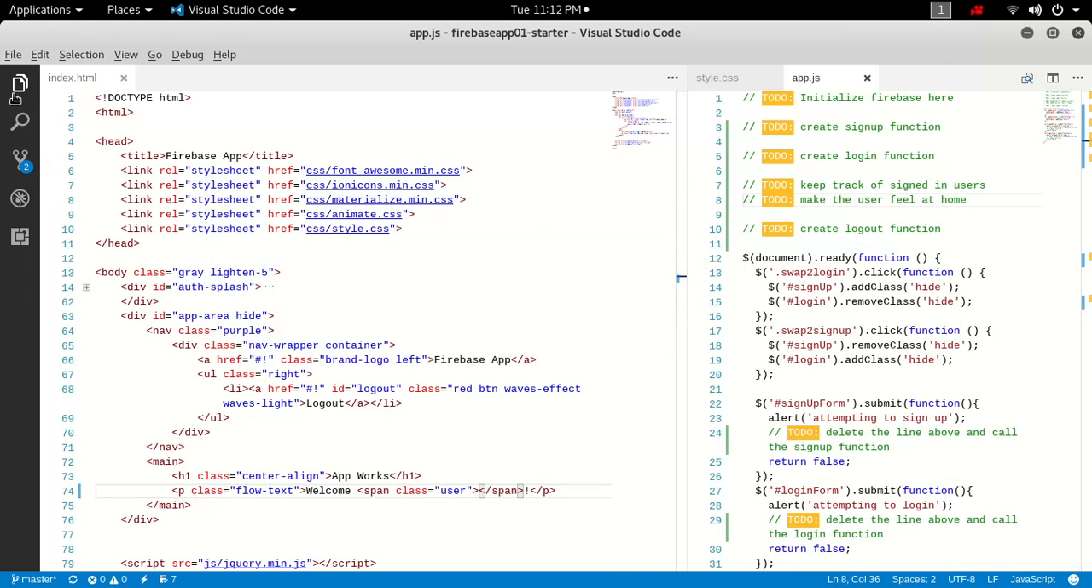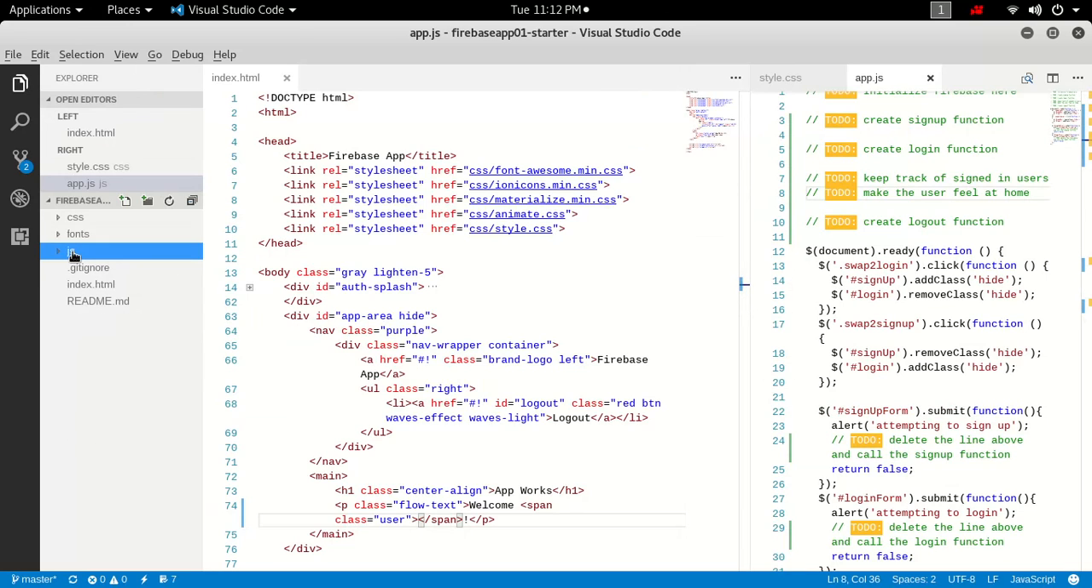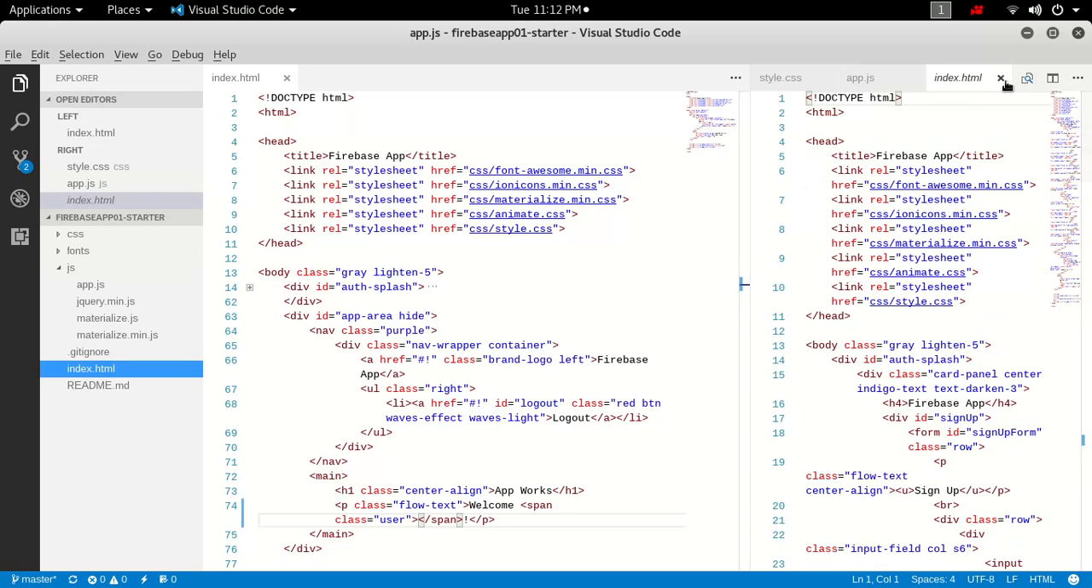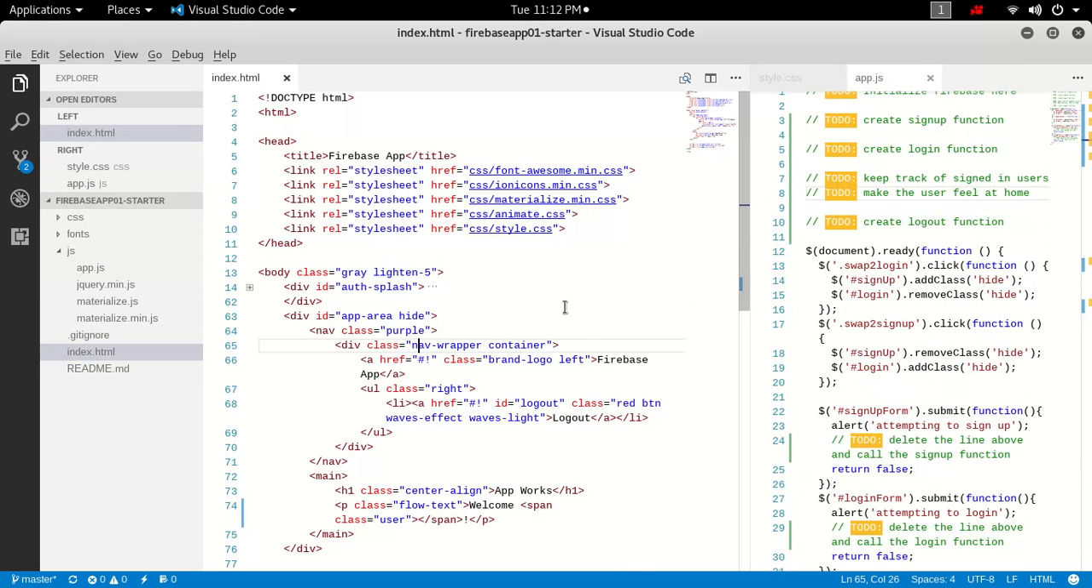And that gives you this file structure: CSS, font, JS, index.html. You can do it with the README file. It's your choice, but I'm going to leave the other files here, like the JS folder that contains the app.js, which contains the logic of your app, and also the index.html that contains the markup of your website.